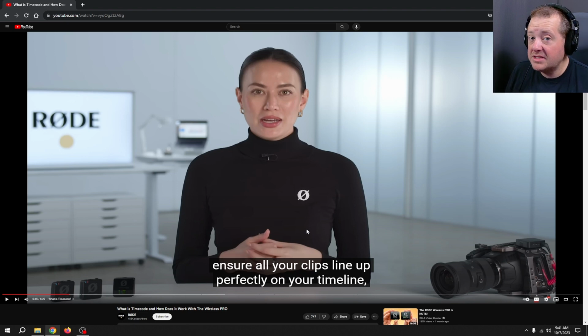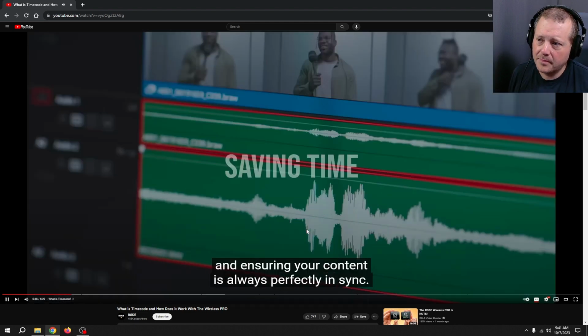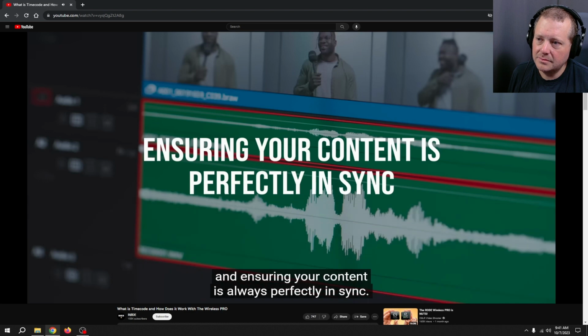Many cameras this day and age do have time code, even the new GoPro Hero 12, 13, 14, whatever it is. I don't keep track of it. Even that camera, they're talking about time code on it. And many devices are starting to include time code because it's not that difficult to get a temperature compensated crystal oscillator that's accurate enough to put inside of one of those devices and make it worthwhile. So a lot of the times people are able to add it as an additional feature, saving time and ensuring your content is always perfectly in sync.